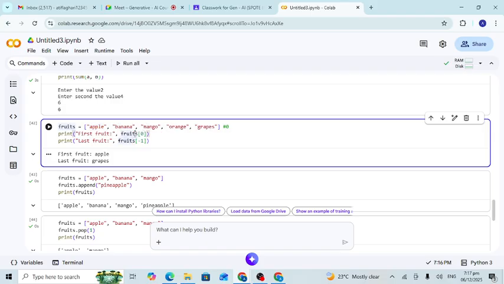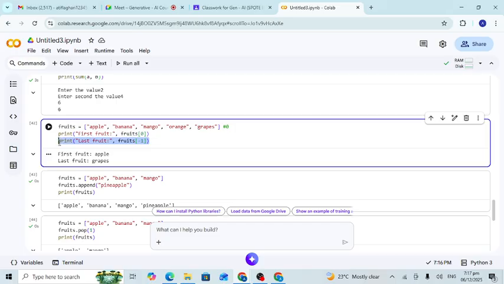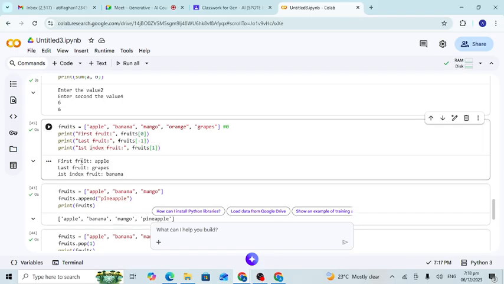Here we have the 0, then it gives us apple. See, 0 is apple. And then we have the minus 1, which is grapes because it starts from here. Let's check it again by using 1 also. Then your confusion will be cleared. When we print the first index value, then here you can see apple on 0, sir, then grapes.